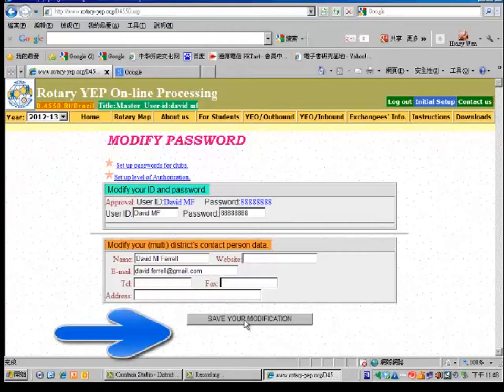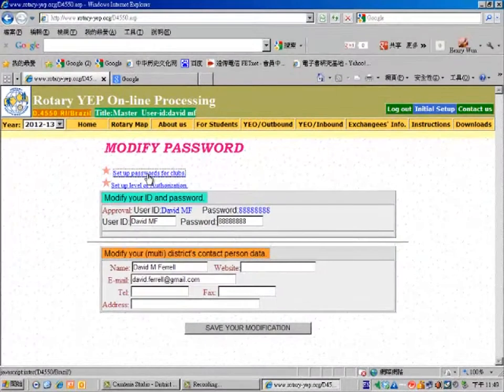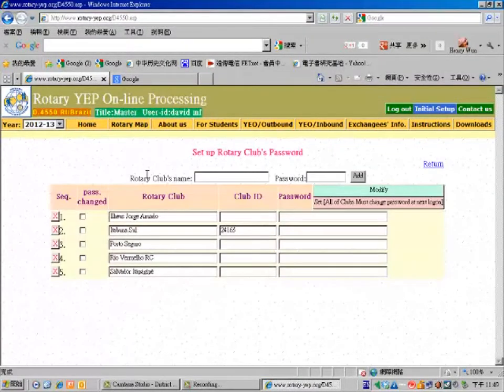If you don't save the modification, the data you key in will not be saved into the system. So you hit it and then it is saved. After this, you have to set up the passwords for the clubs. You click the button, and it brings you to this screen, and these are the clubs currently involved this year in the Youth Exchange program.